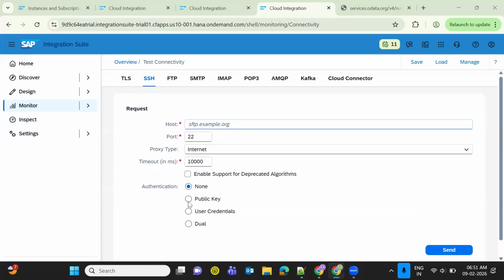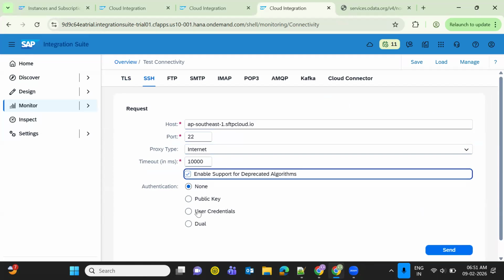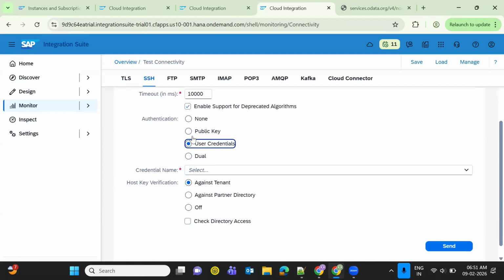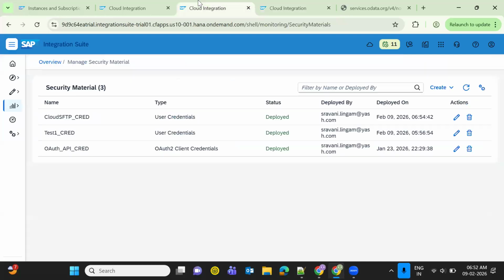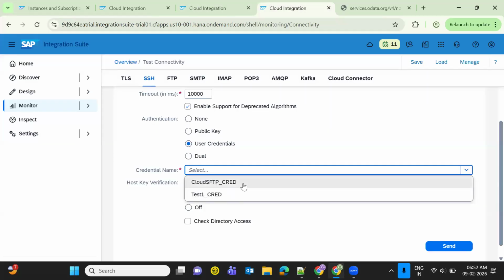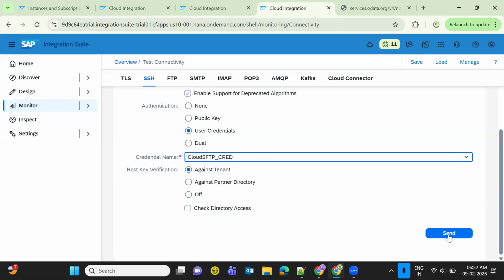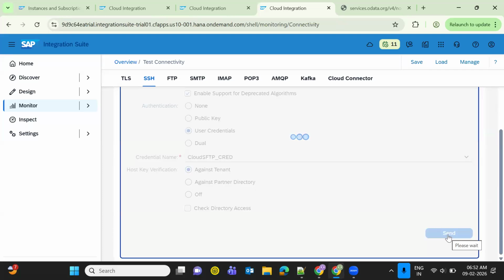Next, we need to provide the host details. Port is 22. Proxy type is internet. The authentication mechanism is user credentials. Here you will get the credential names, all the credentials in the security material we have. The credential name is cloud SFTP underscore, and I'm checking it.